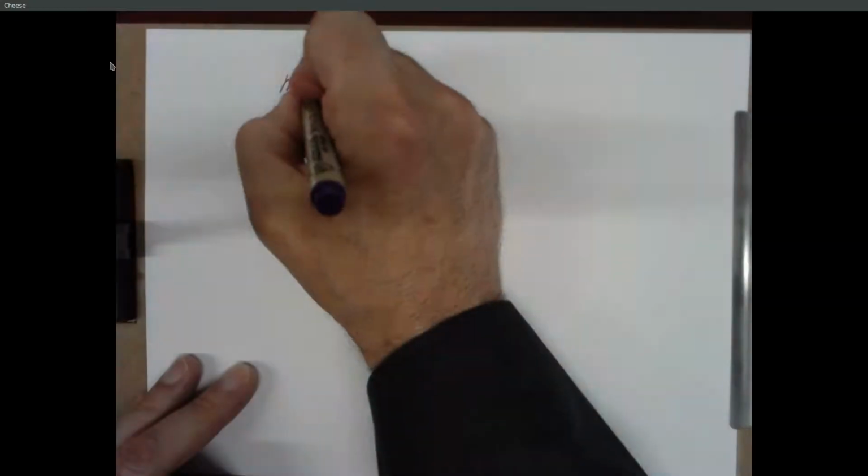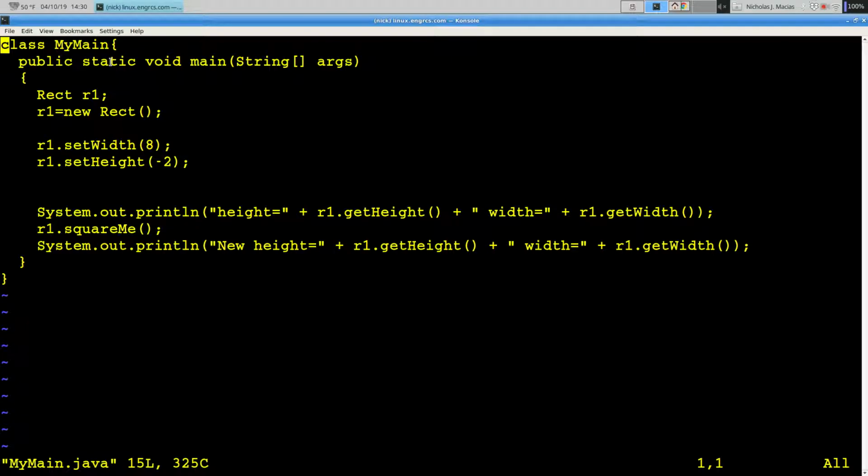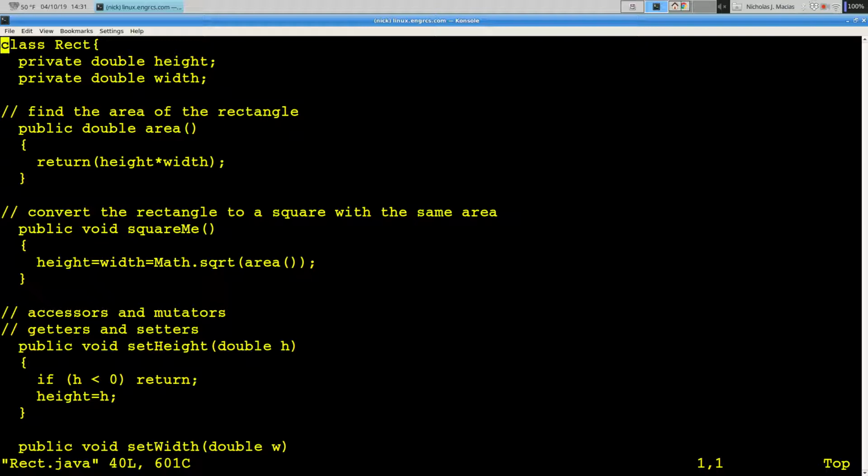All right, so terminology. Functions in Java are called methods. So we don't actually use the word function, we use the word method. I don't really know why that is, but it's been really hard to say function instead of method all this time. So our main class has a main method called main, and our rectangle class has a few methods. One is called area, one is called SquareMe. So that's just lingo.